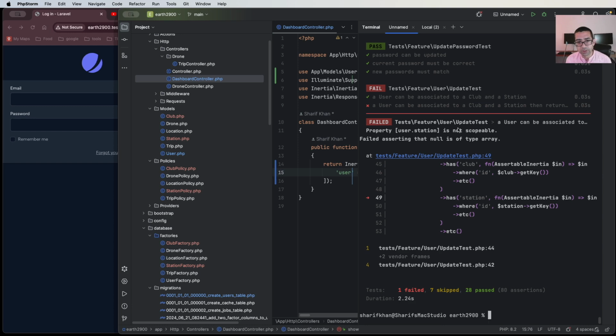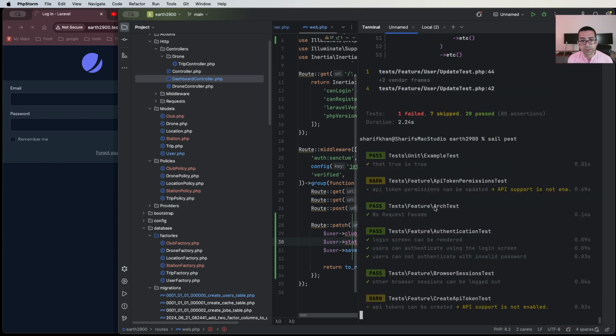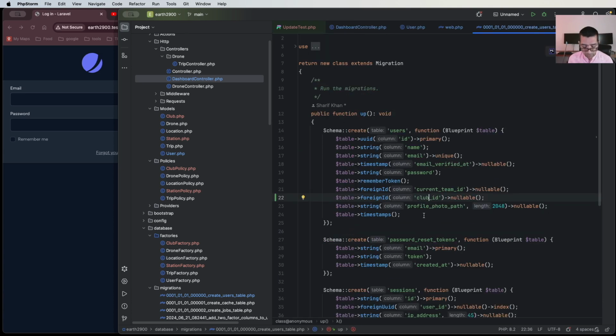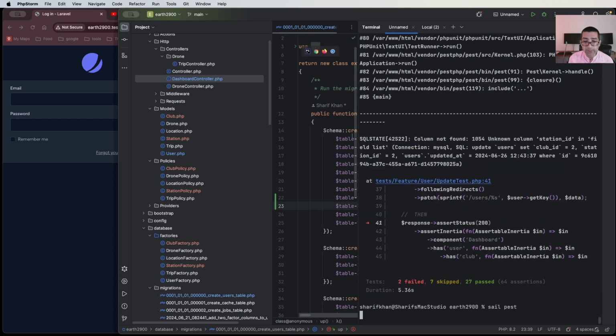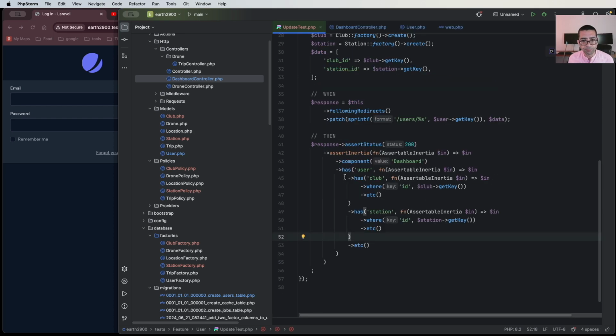So user station is not scopable. I think now we go here. And we can change this to station ID. Let's run the tests. Station doesn't exist in the table. So we go back to the users table. And again, we just create a foreign ID to the station table using the station ID. Let's run the test. Okay, test passes.